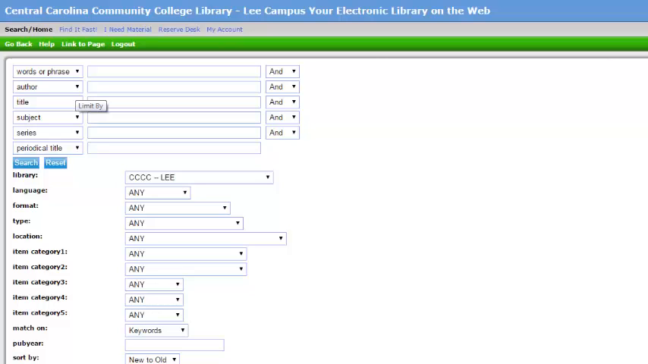I'm curious to find out what books the library owns that will help me find a job after graduation. I'm not sure which keyword will be the best search term, so I'm going to use the Power Search to look for multiple keywords at once. Let's look for job hunting and career development.